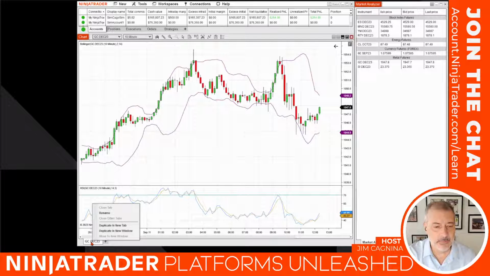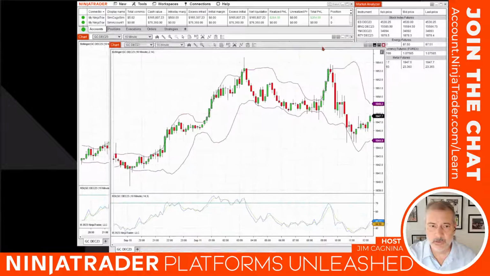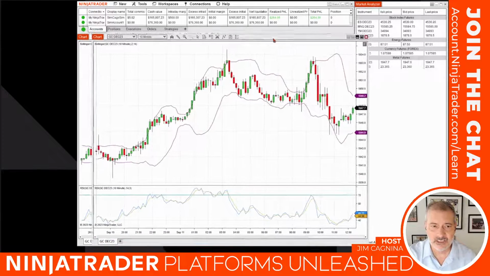I could right click on that and it'll give me a couple options. I could duplicate in a new tab, or I could duplicate in a new window. Let's go ahead and say new window. I'm going to click on duplicate in a new window, and it gives me another window. It opens up another window of a second chart.